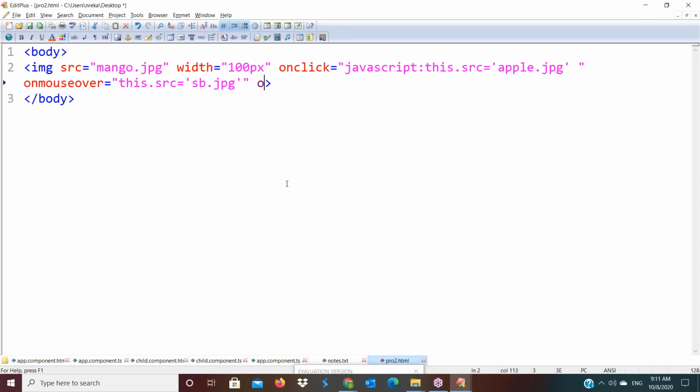What event attribute are we using? onmouseout. This time I open with single quotation. On click and on mouseover we opened with double quotations, and on mouseout I open with single quotations. Inside the single quotations I am using this dot src is equal to. Now the internal quotation should be double quotes. What is the original image? mango.jpg.